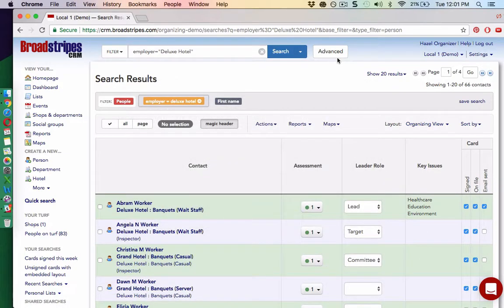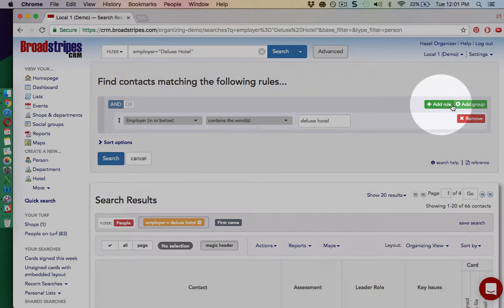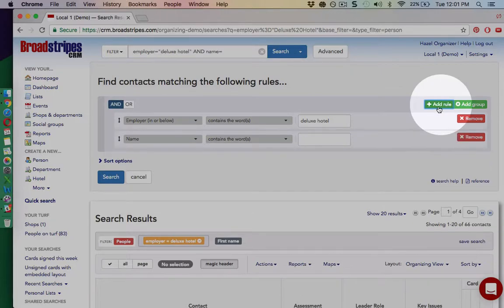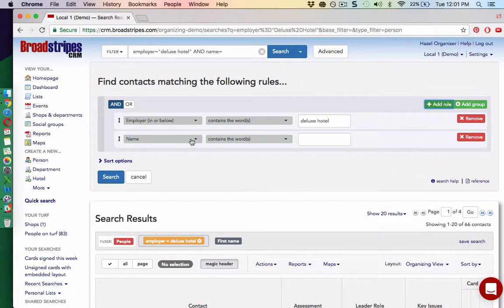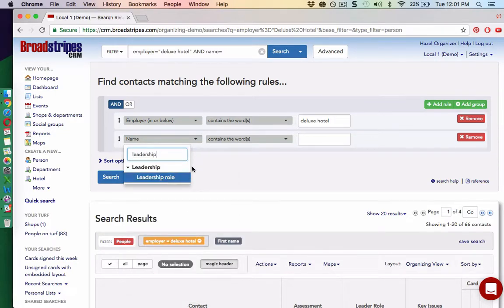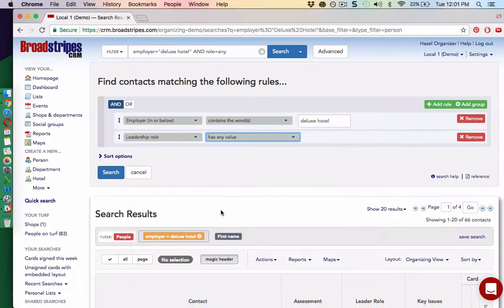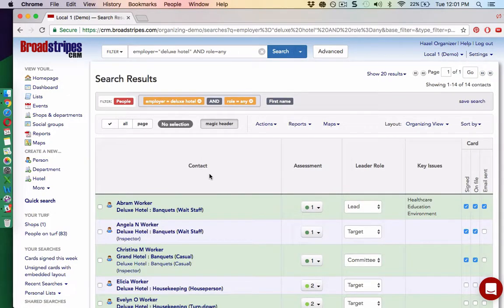Here's how. You'll keep the rule you've already made for the Deluxe Hotel. And now, click the Add Rule button at the upper right corner of the Search Builder to add a second rule. You can start typing to find your keyword, leadership role, under the leadership keyword group. In the middle drop-down box, you'll choose Has Any Value to see anyone who has any leadership role. Finally, click Search. Everyone with a leadership role at Deluxe Hotel will appear in the search results.